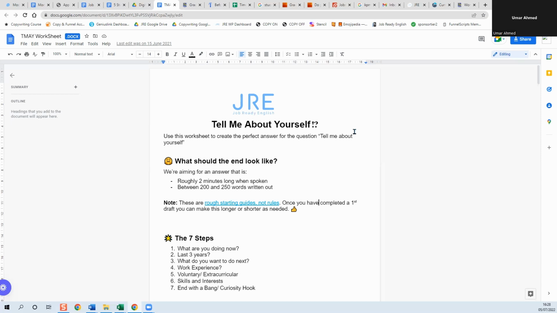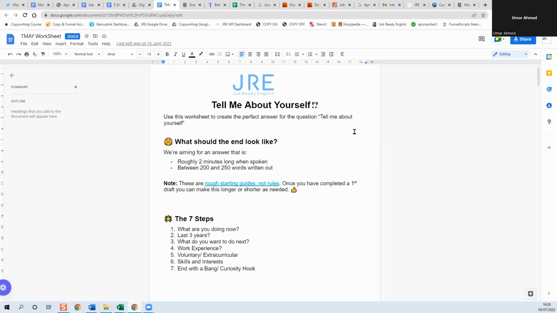So you can follow this through in 7 steps. And this is a good way to look at it, which is, what are you doing? It's almost like time travel. It's like the present, the past, the future. What are you doing now? What have you been doing for the last 3 years, 1 year, 5 years? Moderate and adjust based upon age and experience. What do you want to do next? Work experience, voluntary, extracurricular skills and interests, and then end with a bang or curiosity hook.